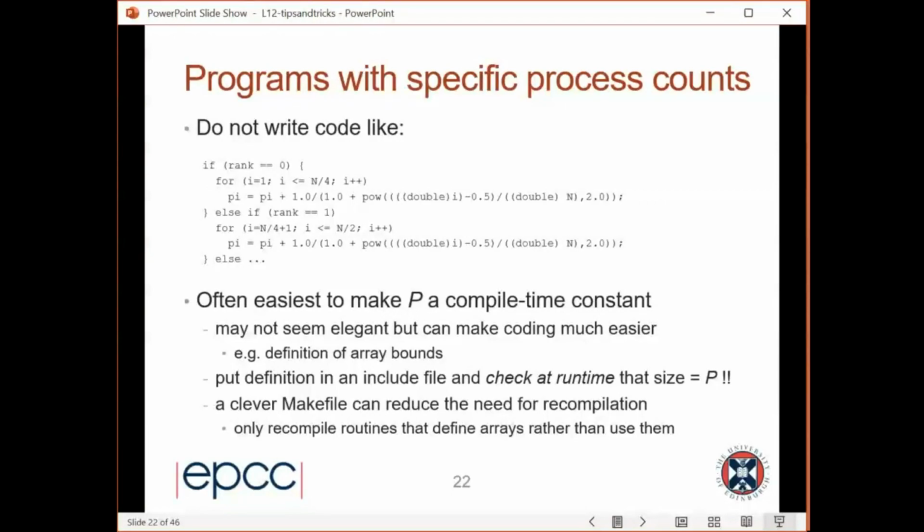However, if you're developing your own code and the time you can spend developing it is limited, having P, the number of processes, a compile time constant is not necessarily a bad thing. However, you have to check at runtime that it's running on the right number of processes. So if you've compiled it for 20 processes and you run it on 10, you have to say, look, I can't run, you've compiled for a different number. But it's not necessarily a terrible thing to have P a compile time constant. Especially in languages like C, where array allocation is rather hairy, it can make things easier.